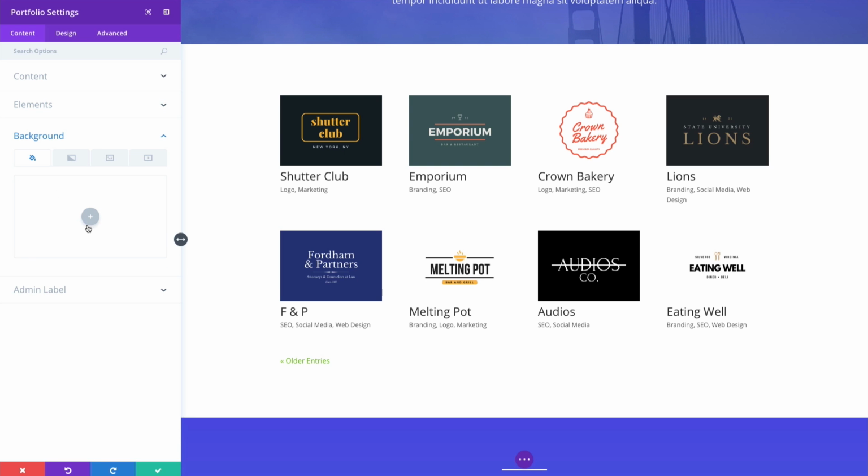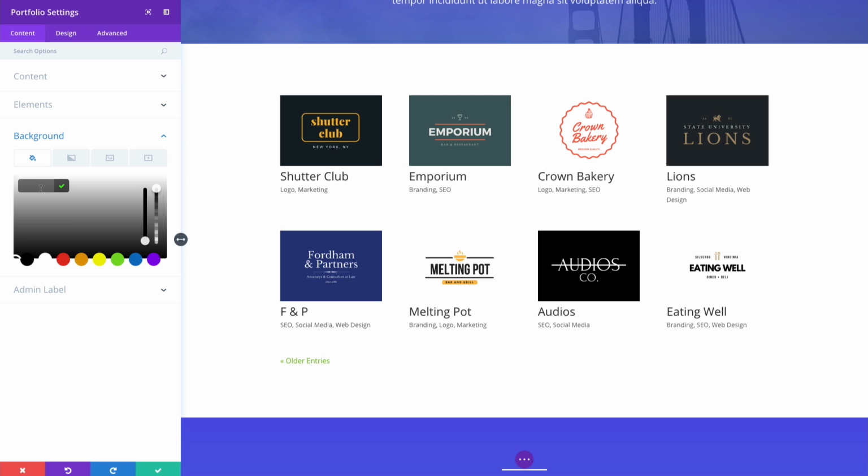The background refers to the individual project backgrounds here. So if I were to change it to like a gray, for example, you'll see that there is a background that's applied behind the text element there. All right, I could, of course, put whatever color I want there if I needed to.